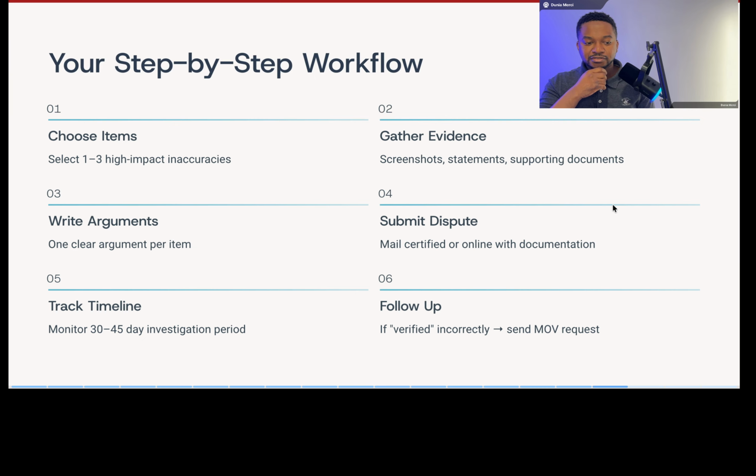Okay. So here is the step-by-step workflow. Choose 1 to 3 high impacting items or inaccuracies. Now, when it comes to choosing what to attack first, I always recommend that you first look at the last 2 years. The earlier that the negative item is, the more priority it is for you to attack. Okay, so you have late payments, charge-offs, collections. The earlier it is, the higher priority it should be on an attack list.